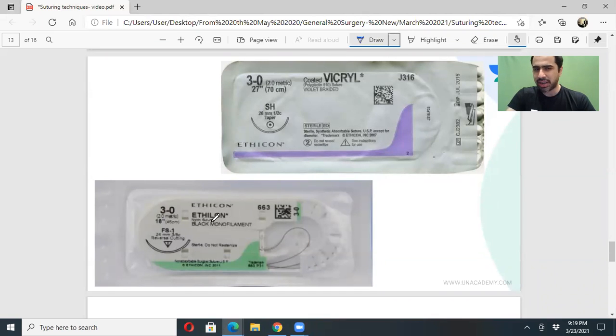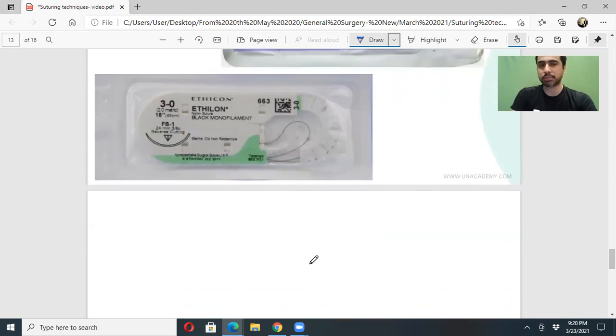Ethilon. Ethilon is the trade name. It means nylon. It is a black suture. Or Vicryl, extremely important. 3-0 Vicryl. You see, round body Vicryl. Where will you use round body Vicryl? If you're doing bowel, soft tissues, right? So this is how you understand the suture by the needle and by the suture material. That is the basic of a suture.